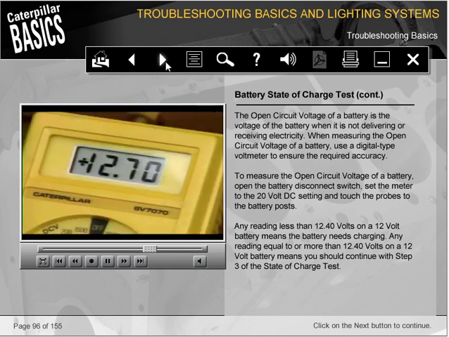Any reading less than 12.40 volts on a 12-volt battery means the battery needs charging. Any reading equal to or more than 12.40 volts on a 12-volt battery means you should continue with step 3 of the state of charge test.